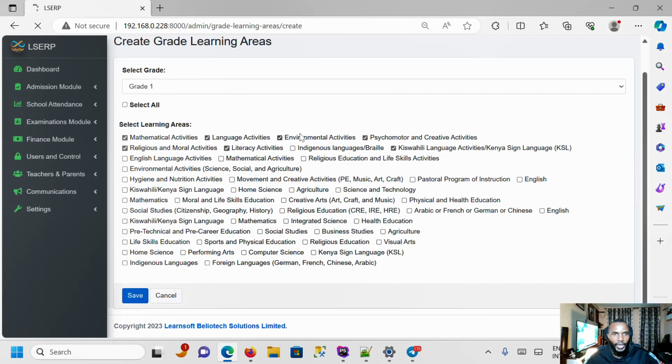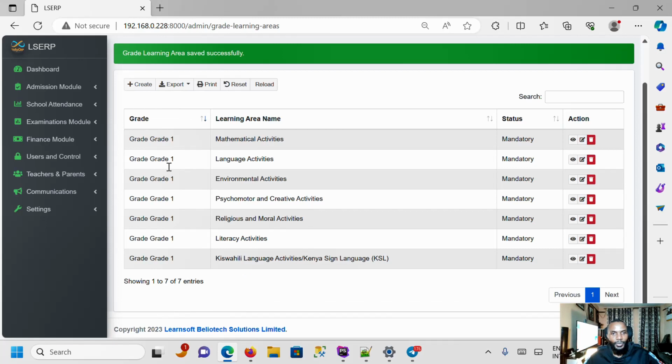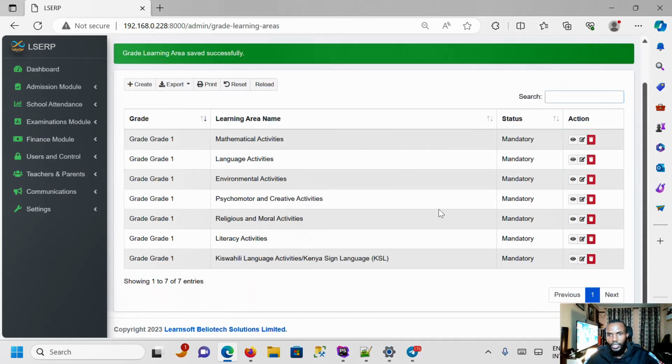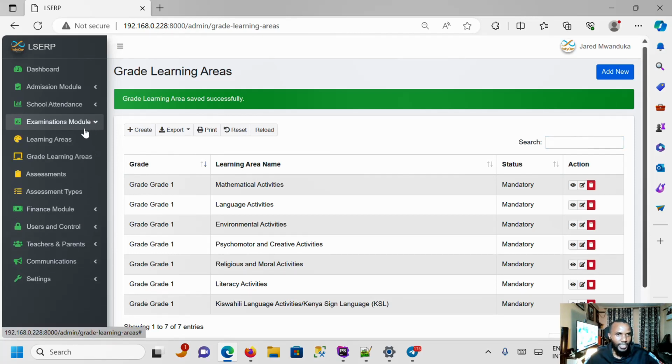Once you save them, you're able to say, wow, yeah, grade 1, they have these subjects which are done. And if you try to filter, you can see all of them in that particular order. Whether they are mandatory or optional, it's upon you to choose. But technically, these are the subjects which the students do. Now, a very important, very interesting part.